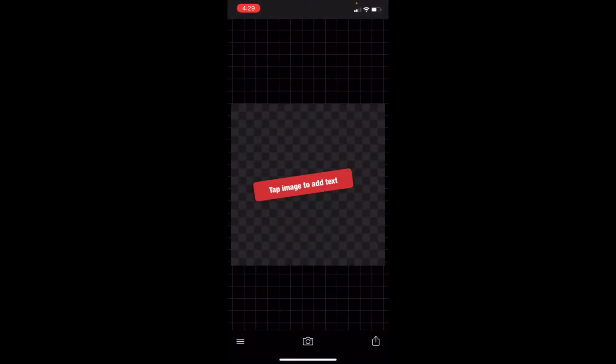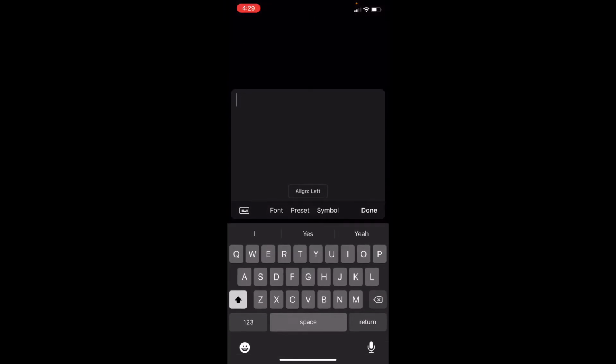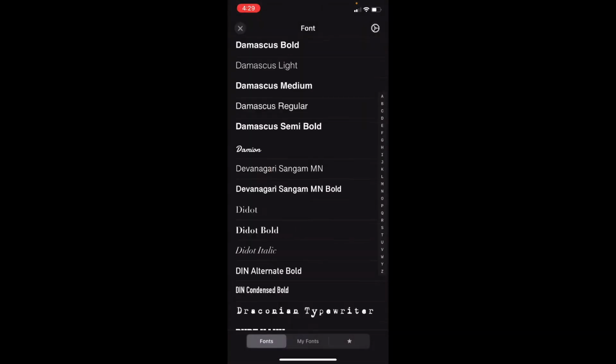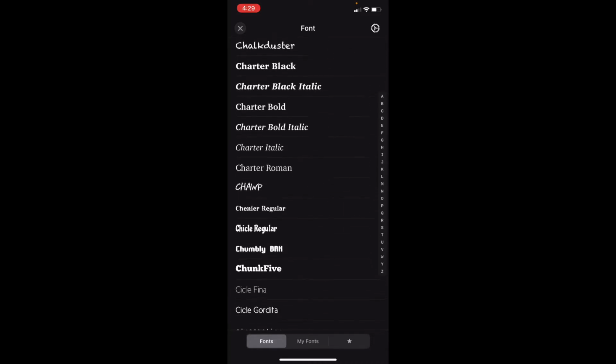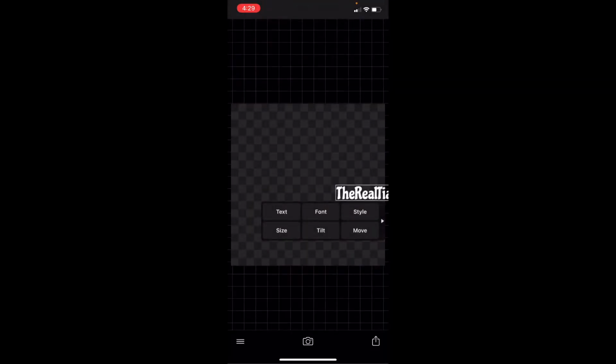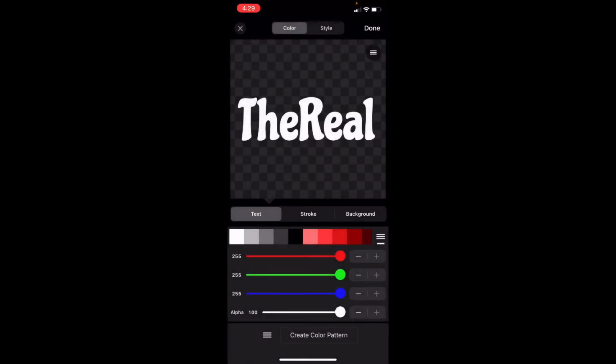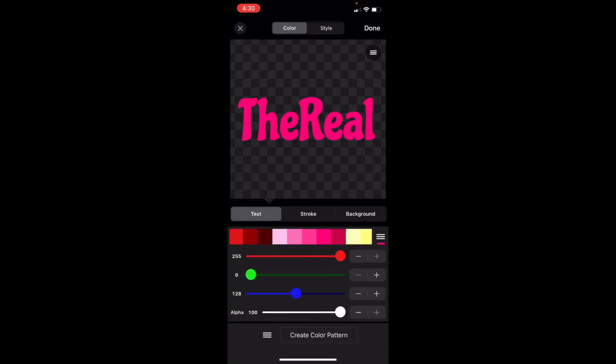Done. Okay, so now we're going to add text. Just click on it. It's going to go to add text by itself. So add your name. My name is TheRealTianaTv. Go to font, I think it was C. Go to C and go down to this one, and then put it in there. Go to style. I'm going to do pink, but you could do green, blue, black, purple. This is pink right here. There's red, but I'm doing pink. This pink is kind of cute.